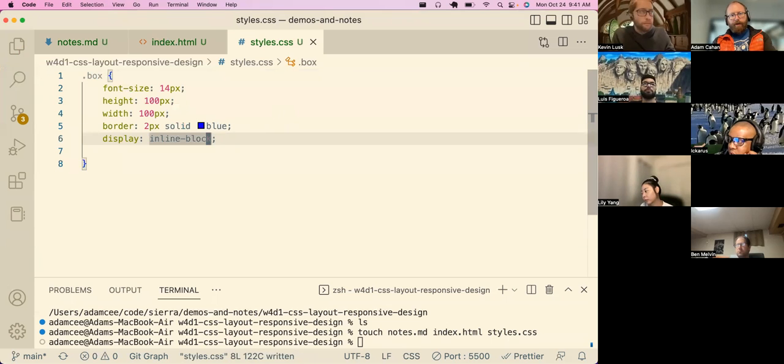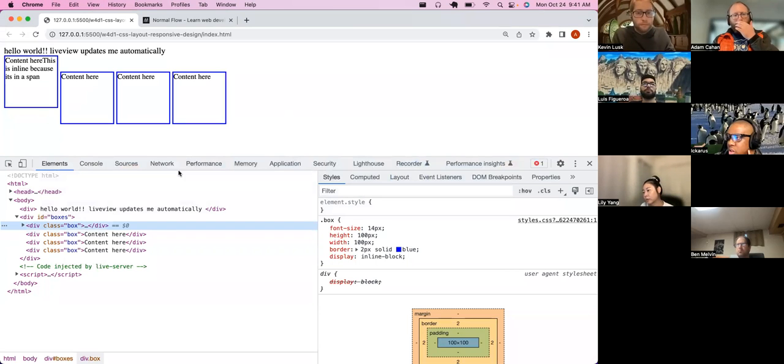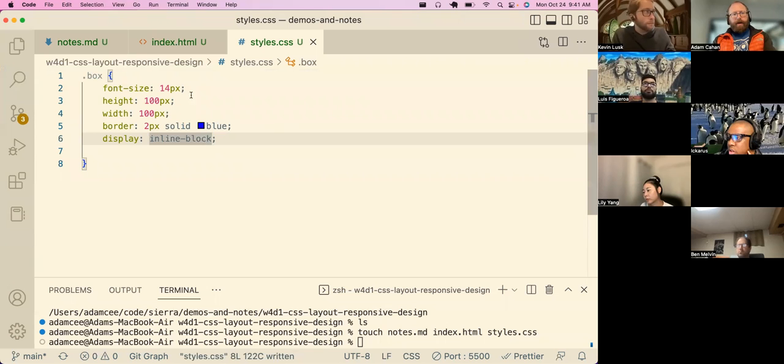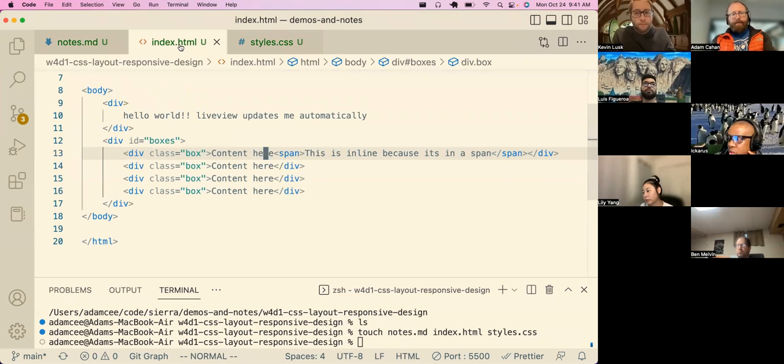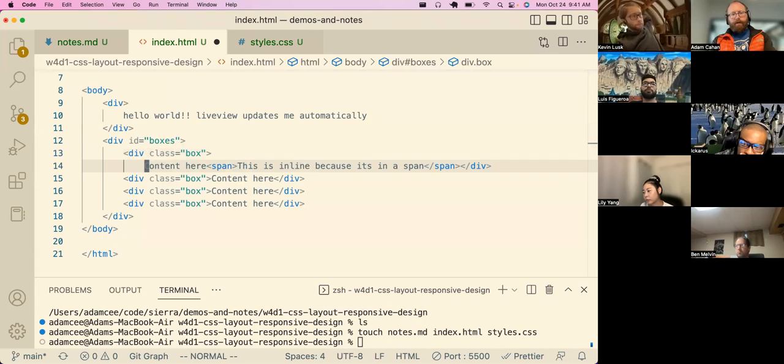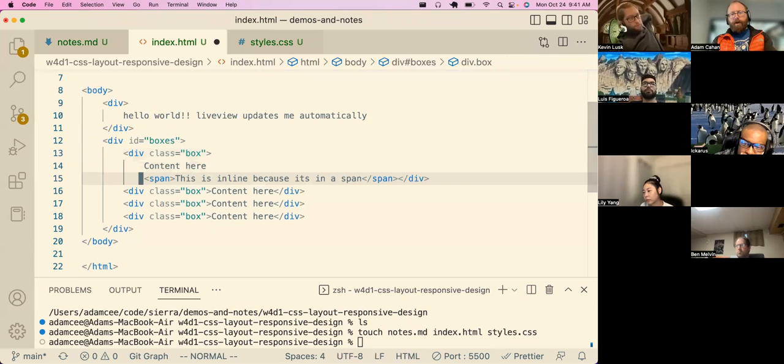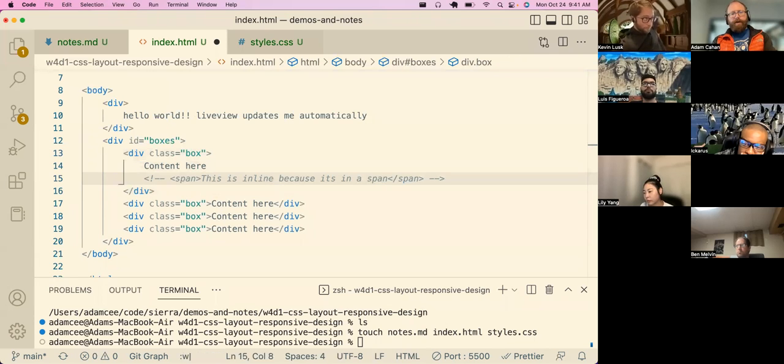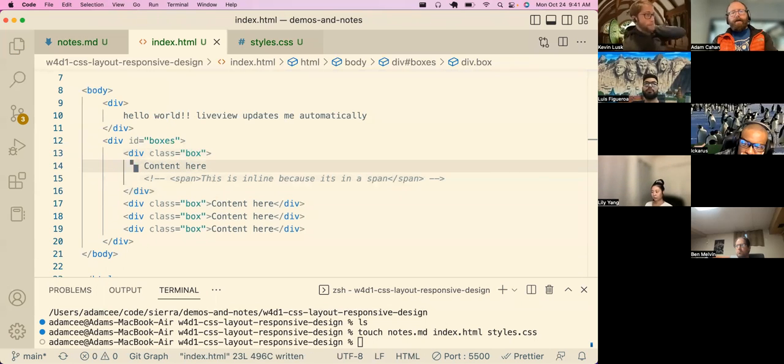Let's see here. And actually, this is a great example. Let me go ahead and clean this up a bit. I want to comment out my span, so I'm reorganizing my work. And again, the HTML file doesn't care about this empty space and stuff here.